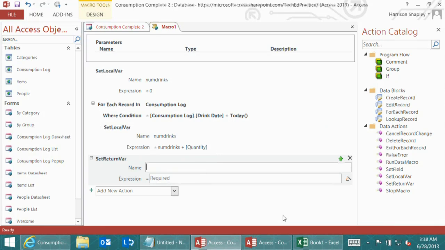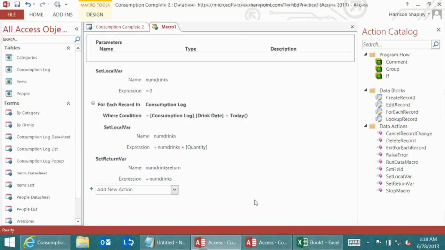So I'm going to call it something a little bit different. Let's say num drinks return, just to show that it's different. And it's just equal to num drinks after that loop has already run. So now my data macro is all set.